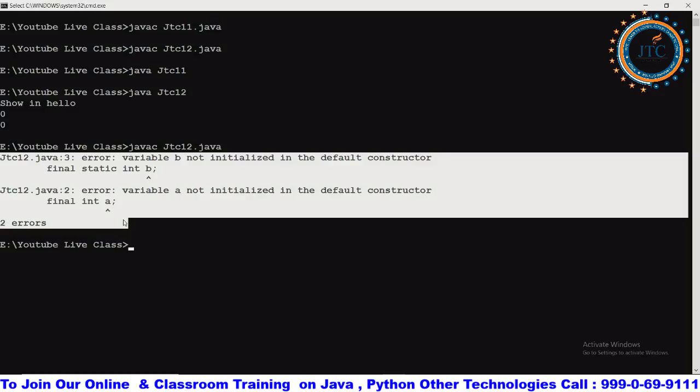Fine? And you see here it is giving the error. So from here, one thing we have got very clear: for final variables you must initialize the value, and these values will not be initialized automatically by the JVM. The JVM will not initialize the value of final variables. You must do it. So what are the different ways you have?